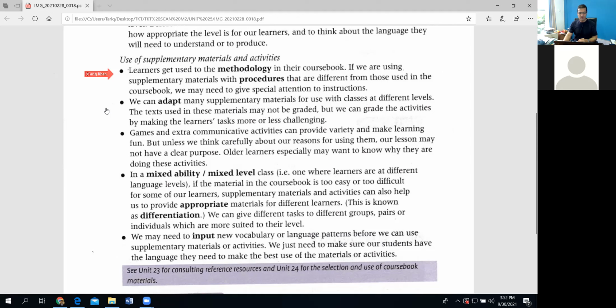Next one, we can adapt many supplementary materials for use with classes at different levels. The texts used in these materials may not be graded, but we can grade the activities by making the learner's task more or less challenging. Now, second thing, supplementary material, as we talked before, is not graded. So in order to meet the levels of the students, we can make it more challenging or we can make it easier.